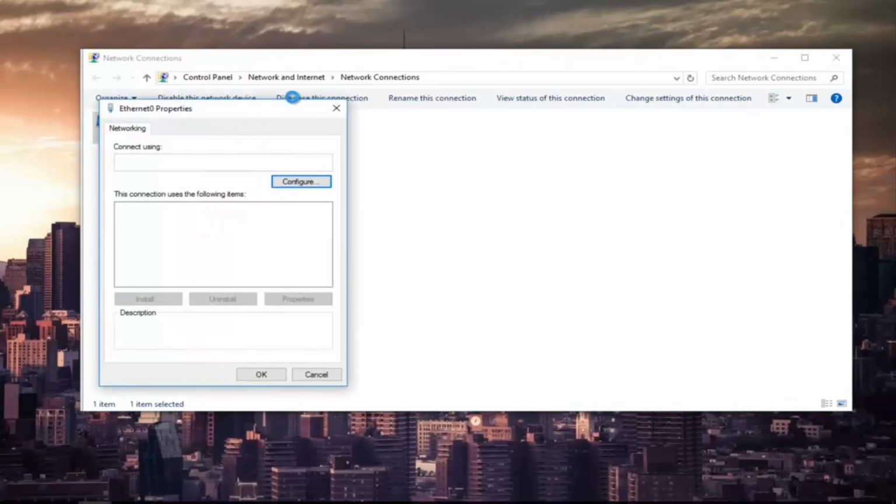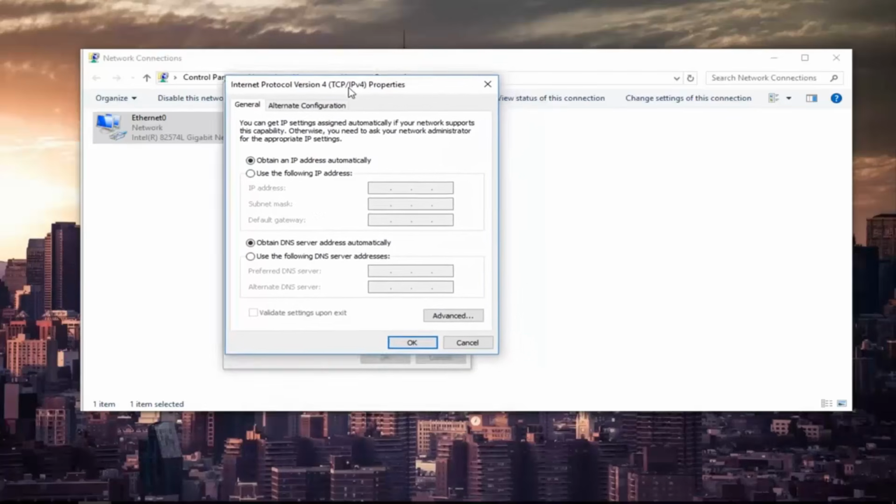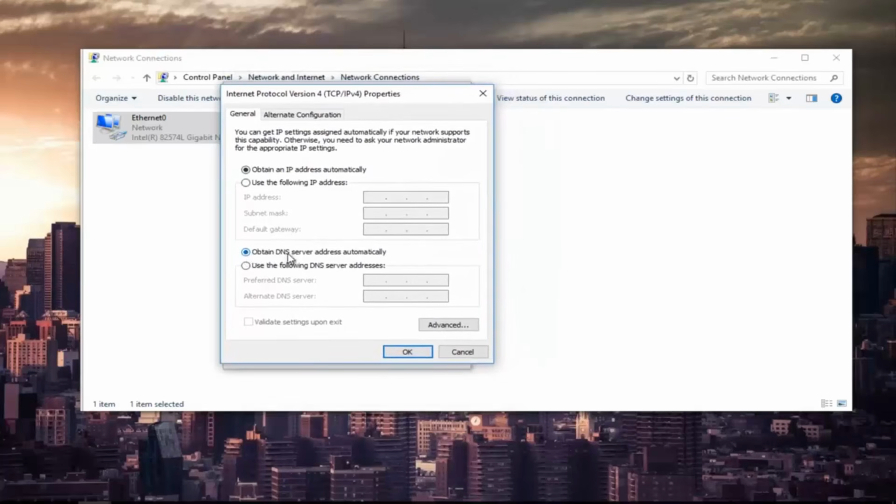In this new window that appears, left click on where it says Internet Protocol Version 4 (TCP/IPv4). Once you've left clicked on that, left click on the Properties button that is now no longer grayed out right here. In the bottom section, where it says Obtain DNS server address automatically, left click on the selection underneath that says Use the following DNS server addresses.